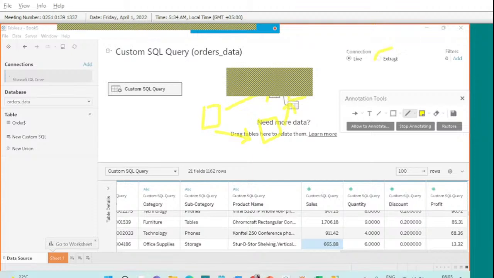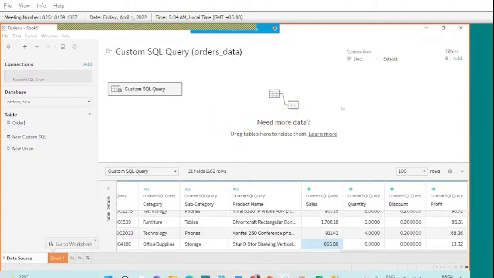If you choose the option of extract, the benefit is that Tableau will do a lot of compression of the data, and because of that, the performance of Tableau will increase. You will have faster performance as compared to what you would have got with the live connection. Clear?